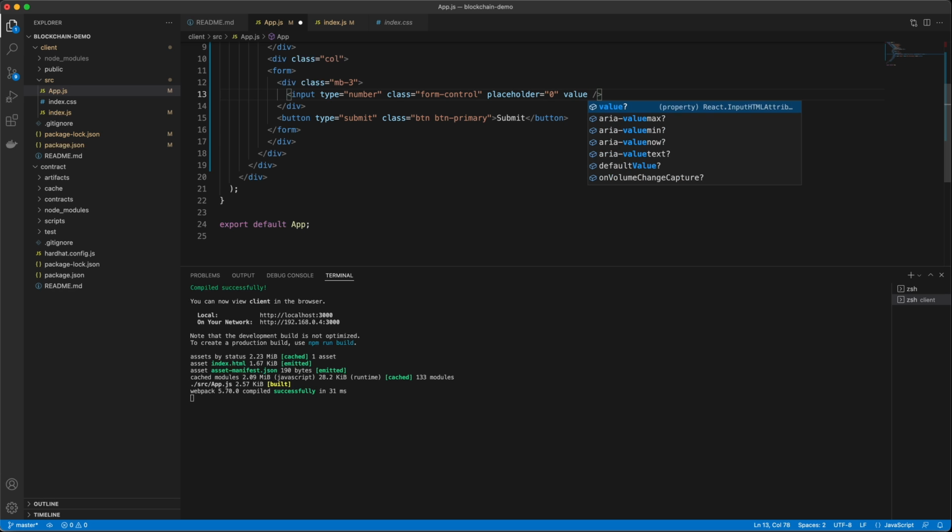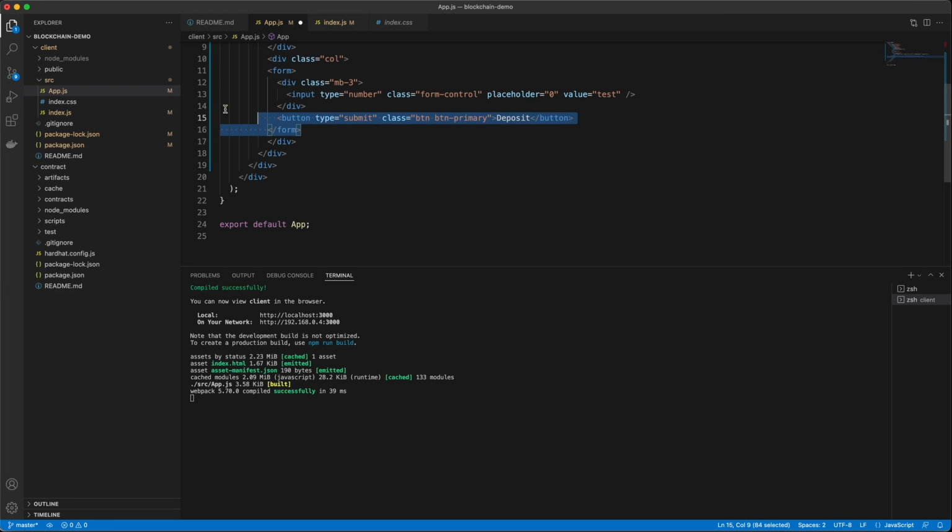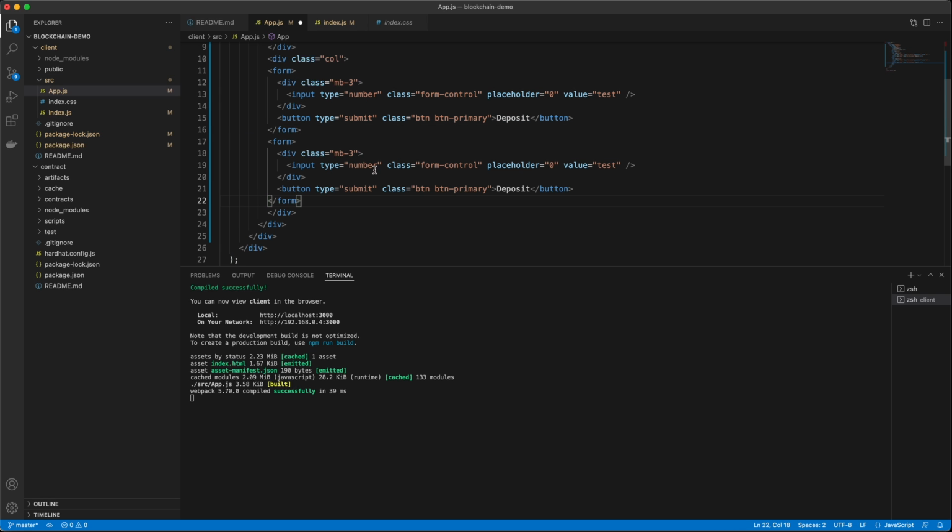And a value equals, just put test for now. Then I'm going to take this, well, there's a button, type submit. Let's put deposit. So that's our deposit form. Let's copy this, and right below it, let's put another form. This is going to be a text placeholder. Let's do your greeting.